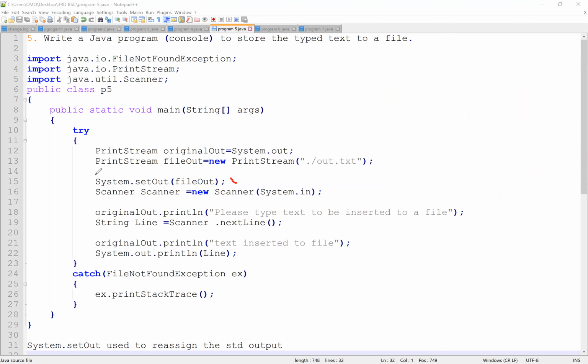System.setOut means if it already has any value in it, it needs to reassign the standard output. First we need to get the console output with System.out. If it has already been assigned, then for reassigning we need to use System.setOut.